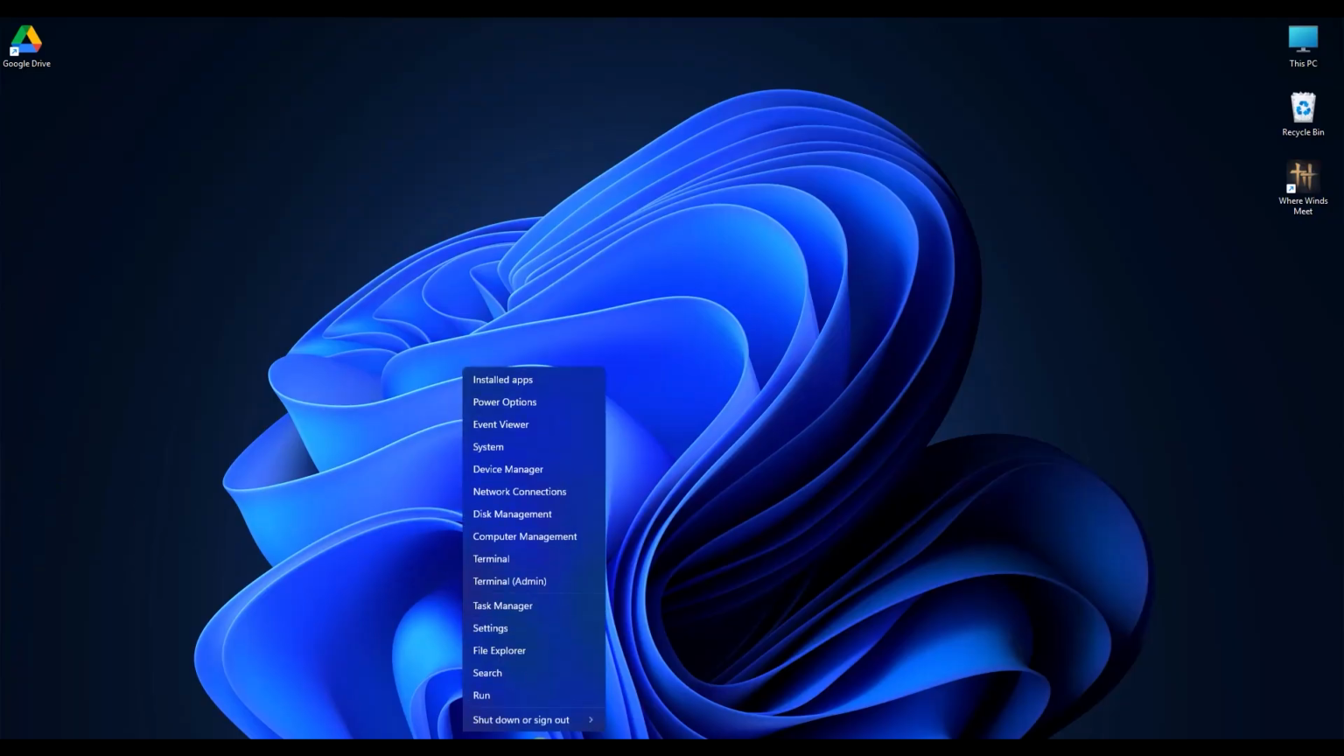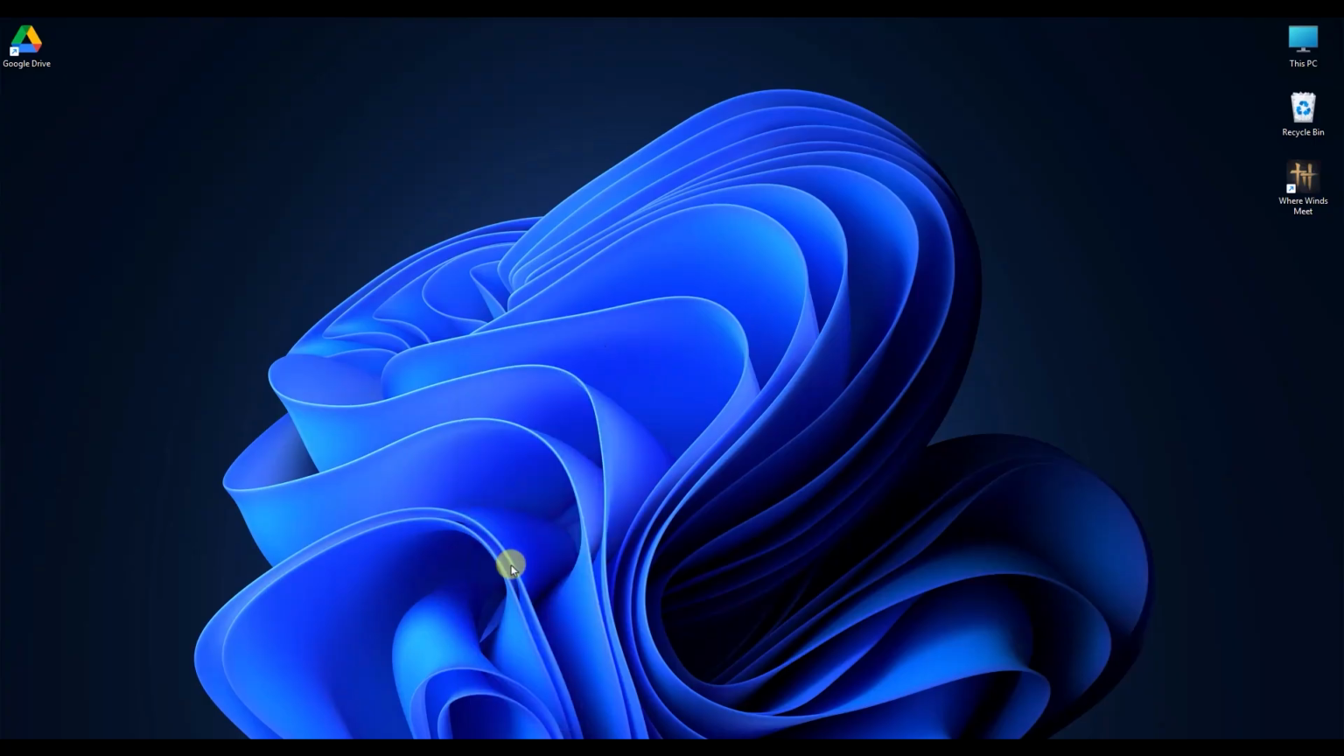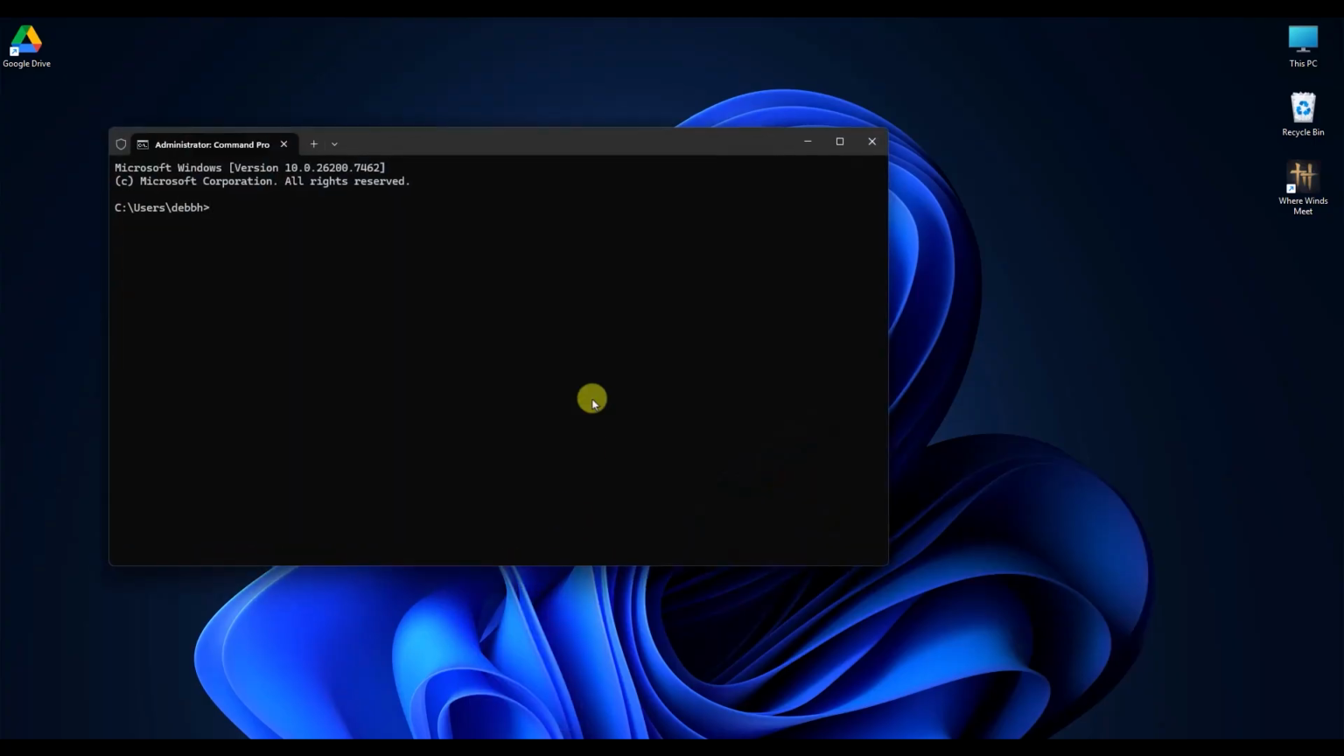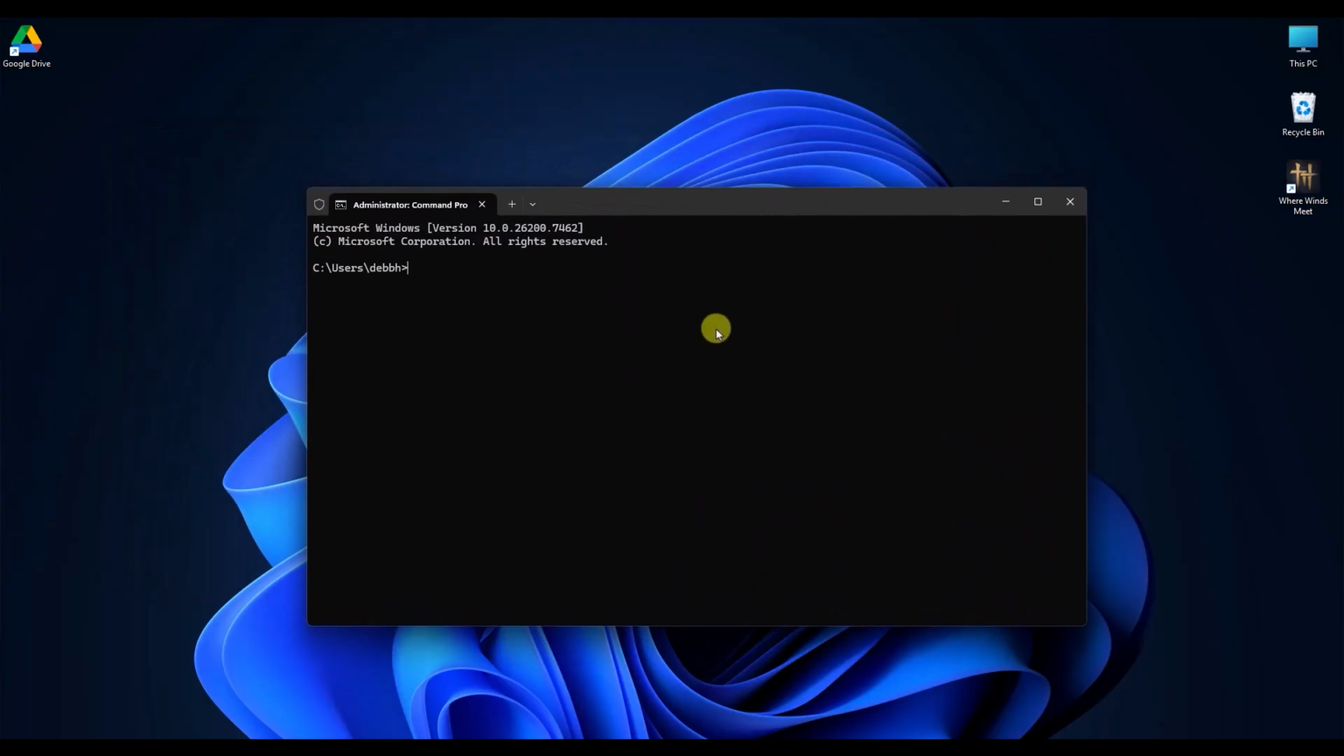Right-click on your Start button and select Terminal, Admin, or search for Command Prompt. Right-click it and choose Run as Administrator. Click Yes if asked for permission. In the black window, type this exact command, sfc /scannow. Hit Enter on your keyboard.